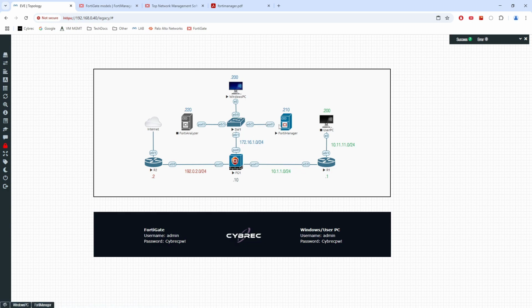And the management interface I will want to use in this network is going to be port 1. So we will need to set up port 1 to use 172.16.1.210.